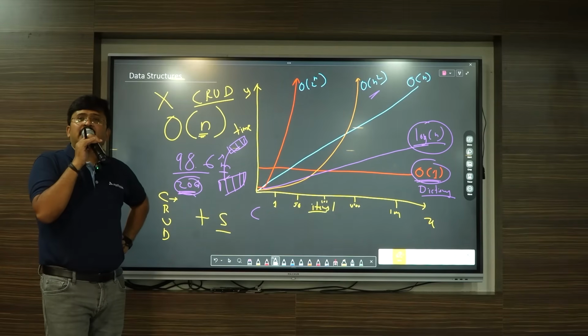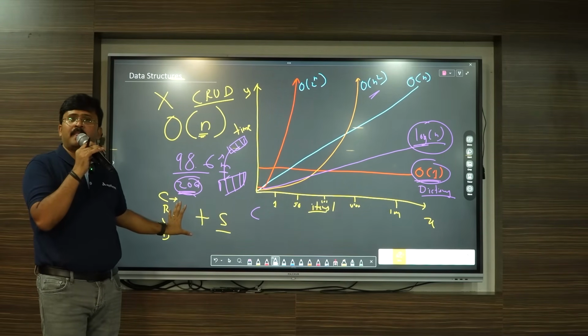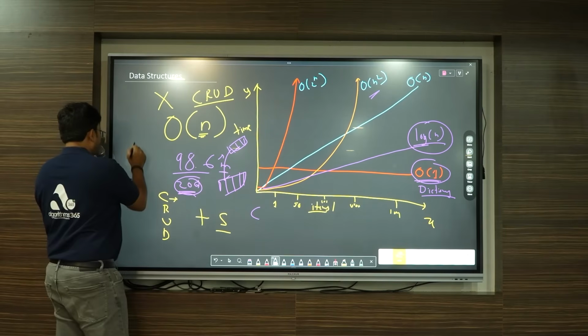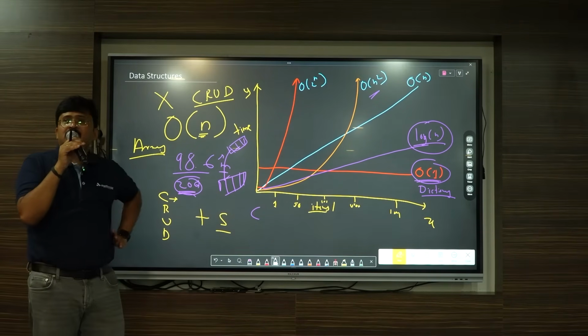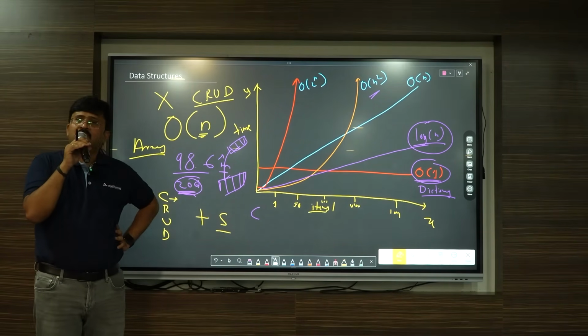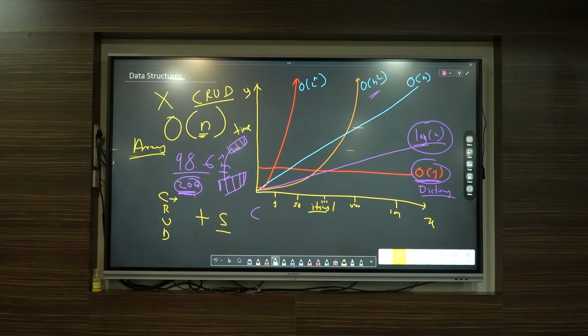Now I will tell you the data structure. You have to tell me what is the time complexity to do these operations. Okay. Let's take array as a data structure. To create an array, what is the time complexity? O of 1. All of you agree? Anybody disagrees here? To create an array, time complexity O of 1?